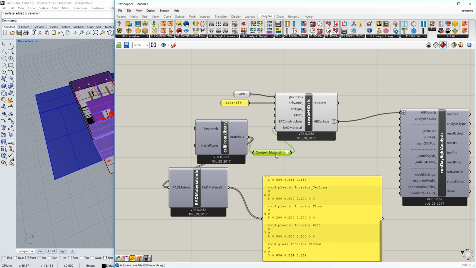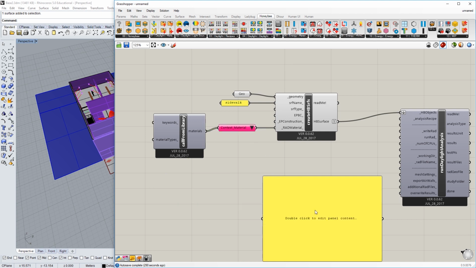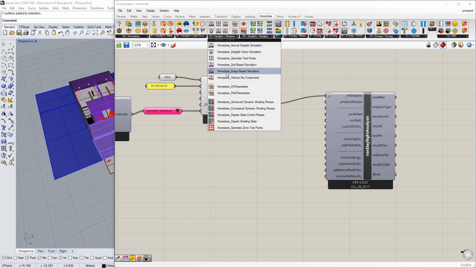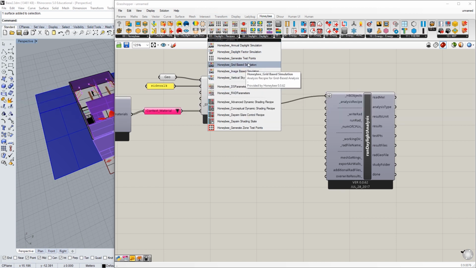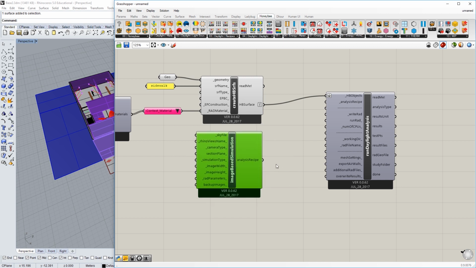So now we've got one material defined for our geometry, and each piece of geometry needs its own material. I'm going to go ahead and erase these now. So we've got one object. We need an analysis recipe. All of the recipes are located in this drop-down menu, and later in the semester we'll get to grid-based and annual simulations. Right now we're going to look at an image-based simulation. I'm going to drop that down on the canvas. I'm going to plug in my analysis recipe here.